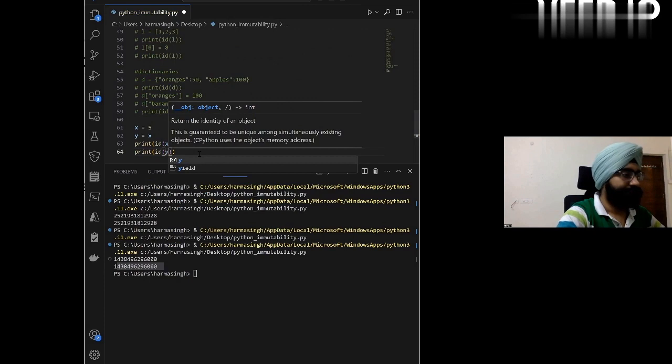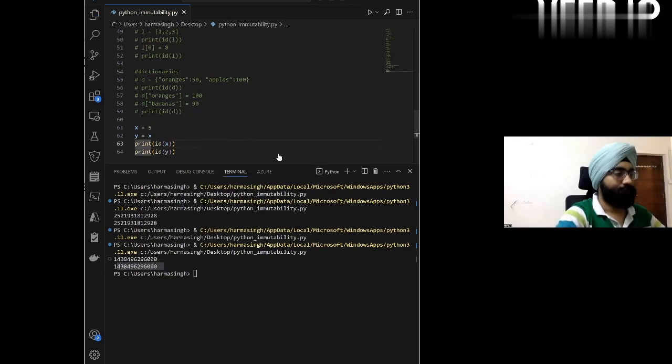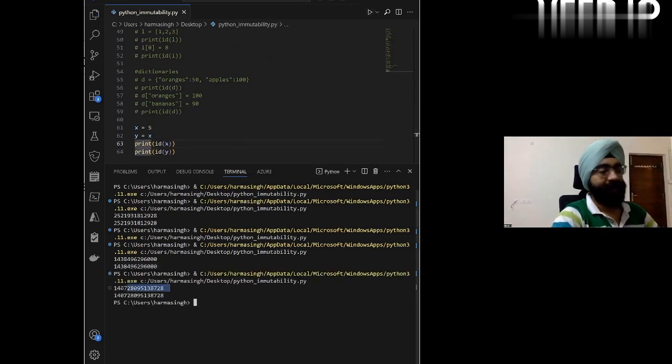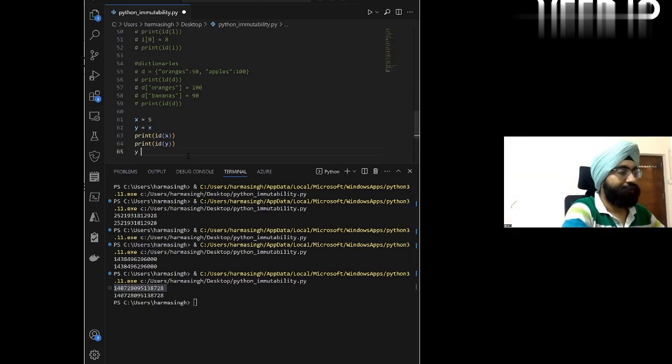Let's see. So these two IDs are exactly the same. X is pointing to this memory location that stores the value 5. Y is equal to X. This implies that Y also points to this memory location that has the value 5. What if I change the value of Y to 7? What will happen? Let's see.